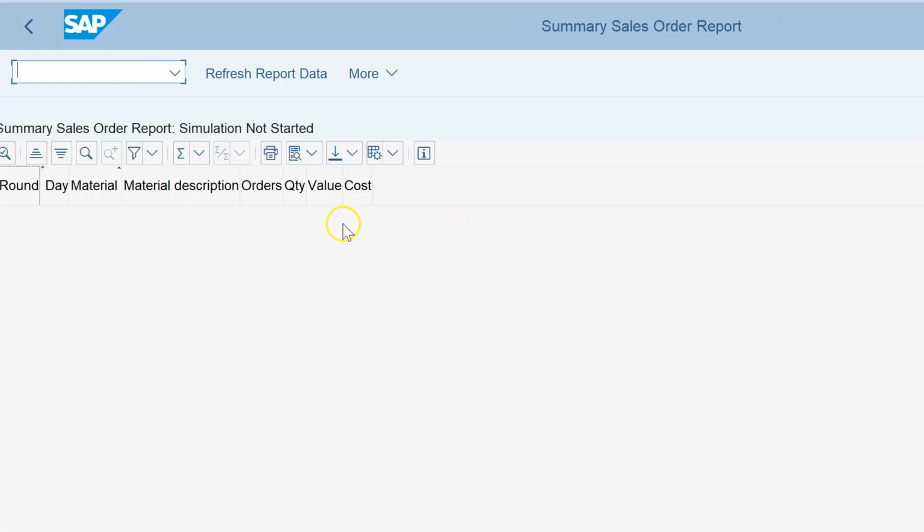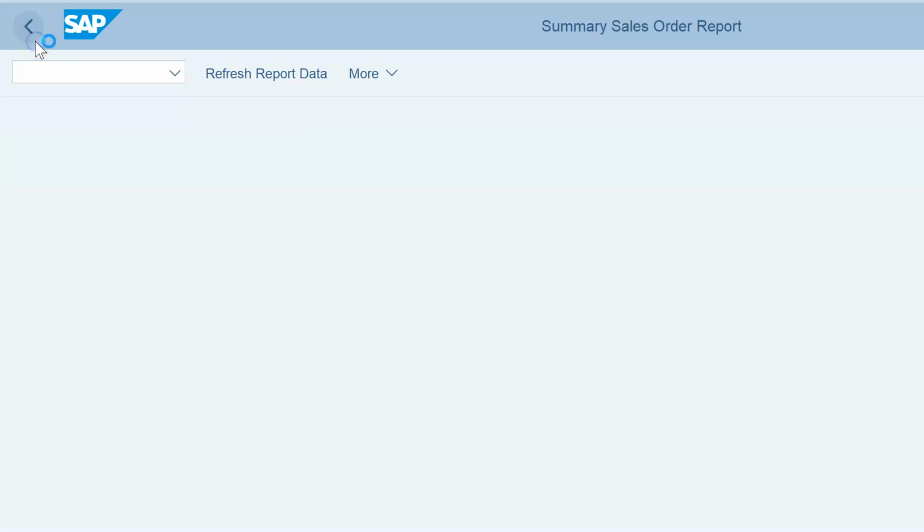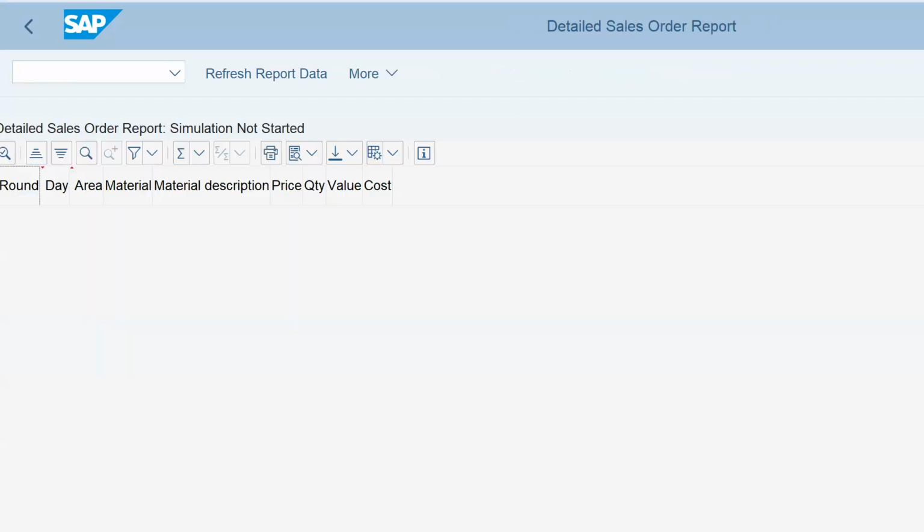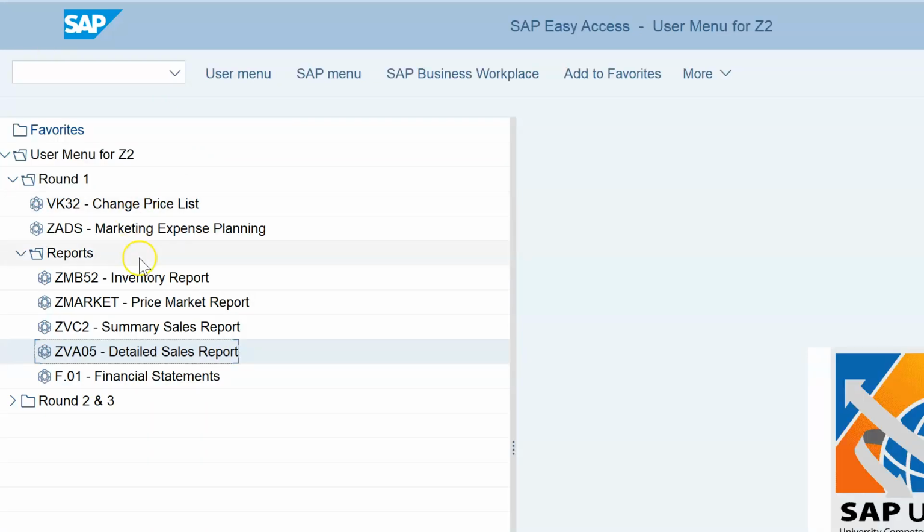This is related to the summary sales report. This one will show the round as well as the days and which materials are selling in this description, and how many orders, quantity, what is the value and what's the cost. So this will basically show all the summary sales report of round 1, and then the detailed sales report. In the detailed sales report there is also the area mentioned, like which region is selling more, is it north, south or west. This will also show in the detailed sales report when we're doing the game.